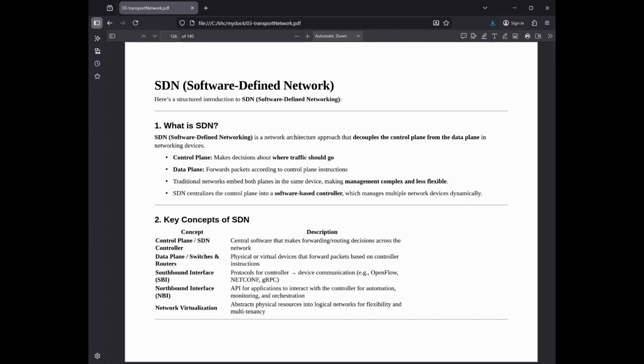4. Northbound interface, NBI. This is the bridge between the controller and the applications or business logic above it. Role: it allows network administrators or automated programs, like a cloud orchestration tool, to tell the network what it needs. Example: give this video stream high priority. Format: these are typically RESTful APIs that allow developers to write code that automatically configures the network.